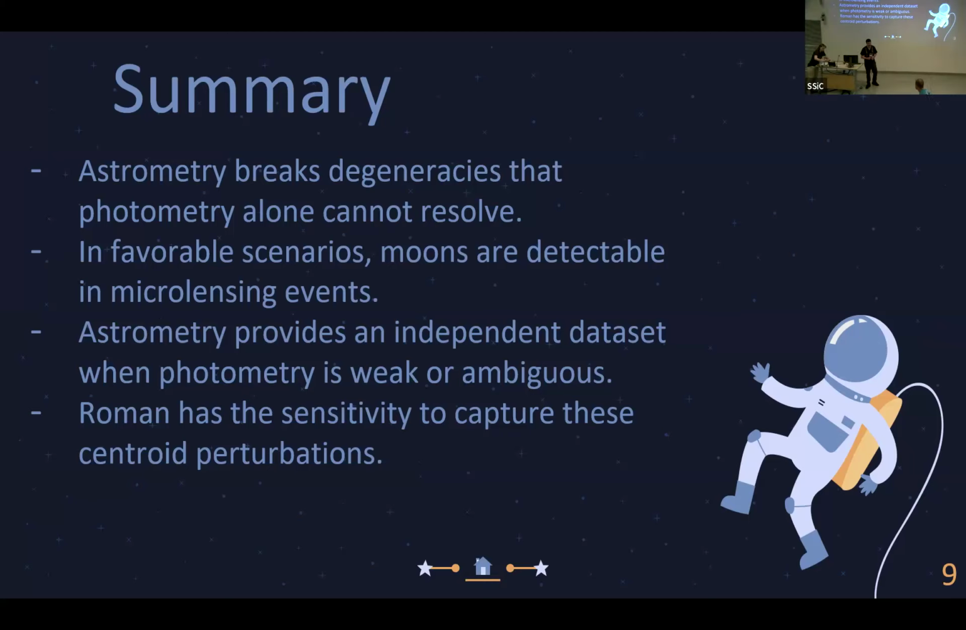Hi, Gregory. Really cool. So I'm actually wondering if we'll ever be able to detect multiple events of the same system to do follow-up. Oh, that is a great question.